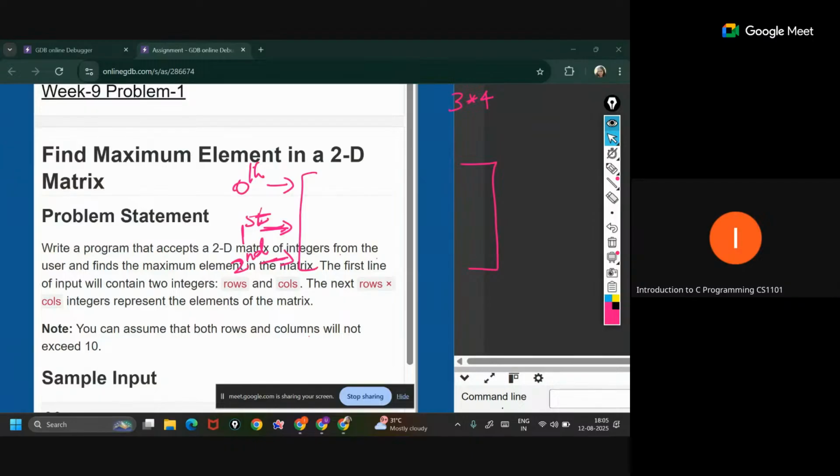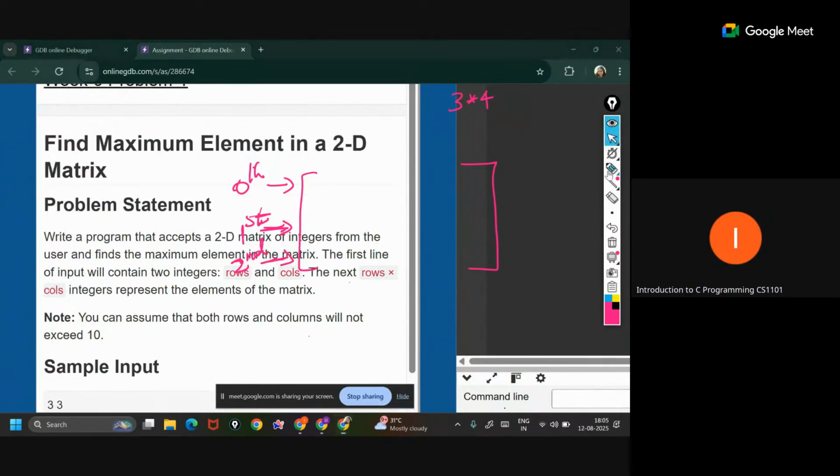So we'll have the 0th column, first column, and second column. Do we have any other columns other than this? Yes, ma'am, one more column, the third column. Yeah, we have the third column as well. So now we have this 3 cross 4 matrix.